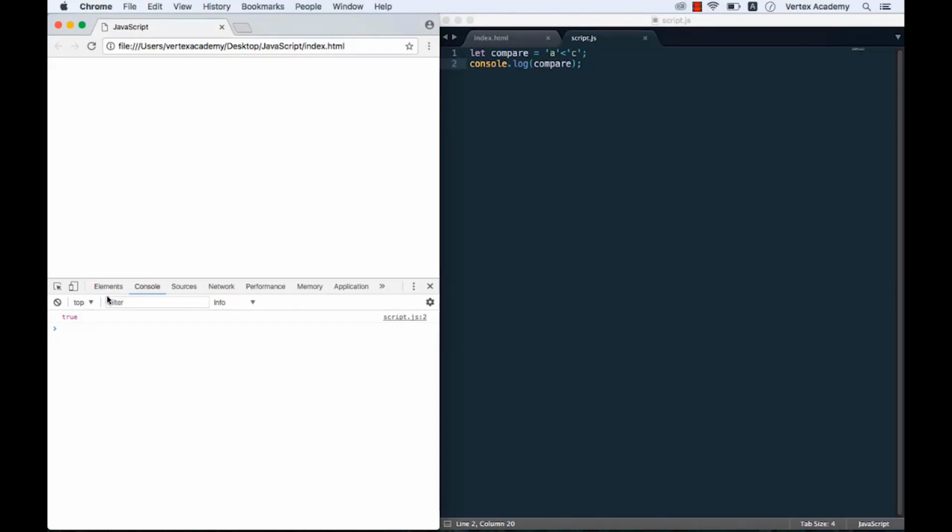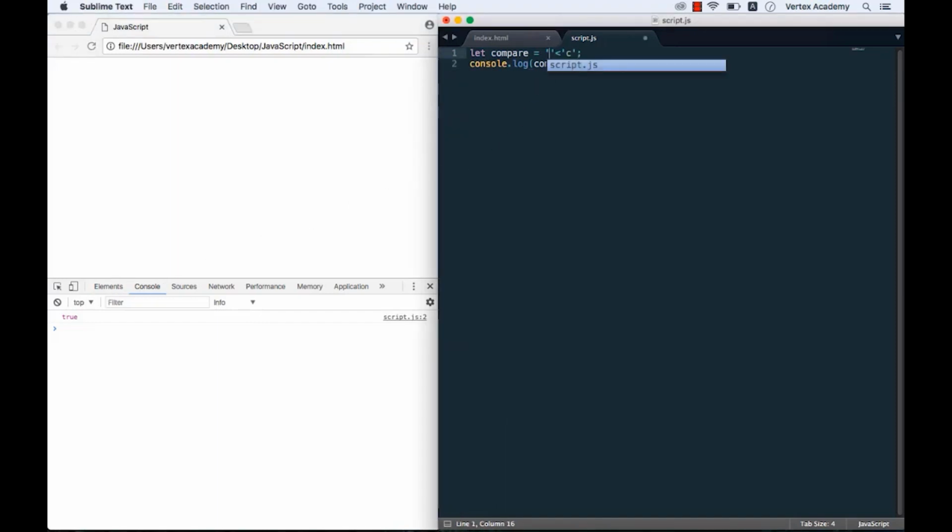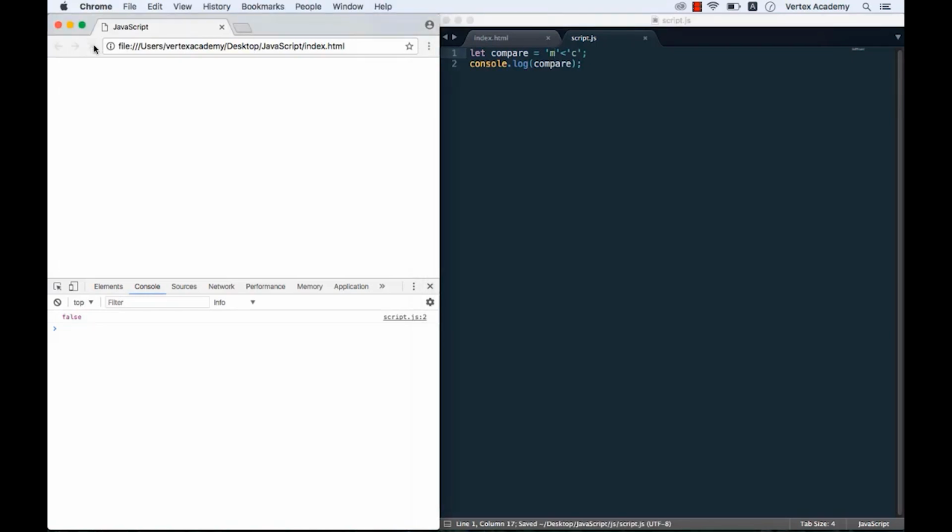But if we replace A with M, the resulting value will be false, because M does not go before C, and in that sense, it's not less than C.